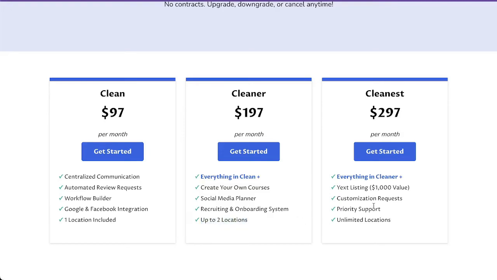All right. And then over here on the cleanest plan, you can see unlimited locations. So if you're in Florida and you have a cleaning location in Fort Lauderdale, across the state in Fort Myers, and then maybe up in Orlando, for example, you need more than 2. It's time to go with the cleanest plan for only $297 a month. We're also going to throw in a Yext listing. So if you were to go sign up for Yext on your own, you're going to be paying about $1,000 per year for that subscription. Well, it's going to be included as soon as you sign up for the cleanest plan.